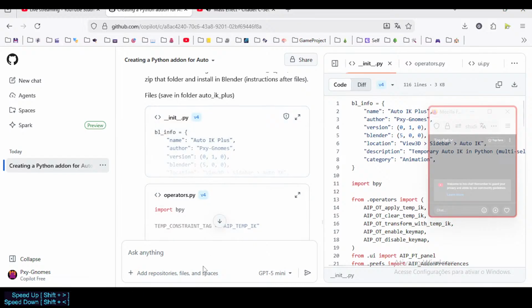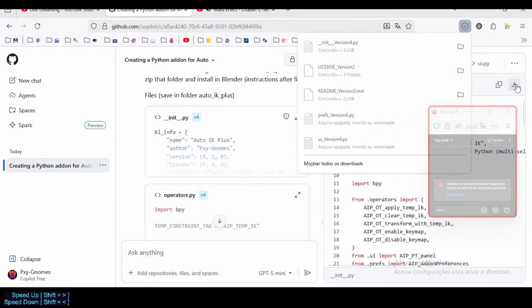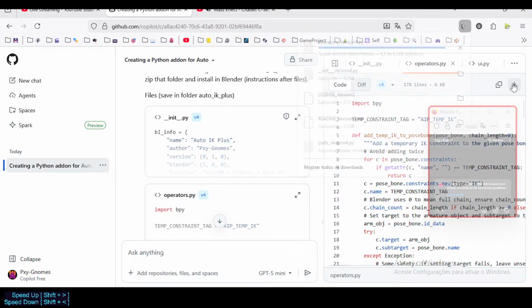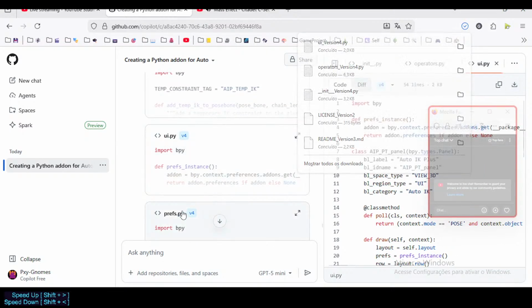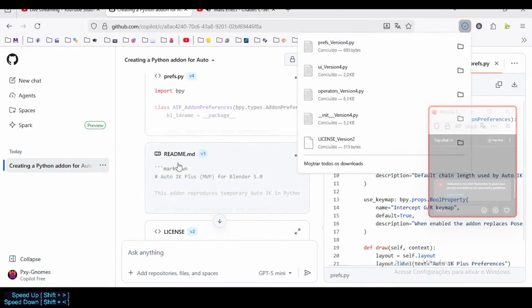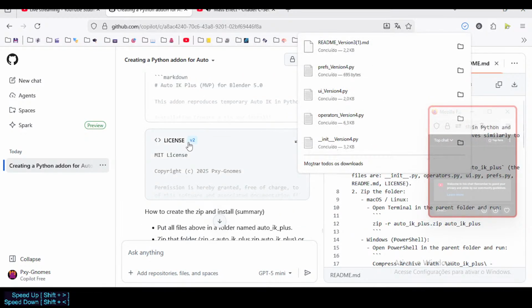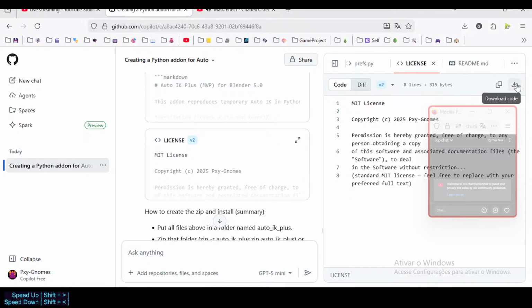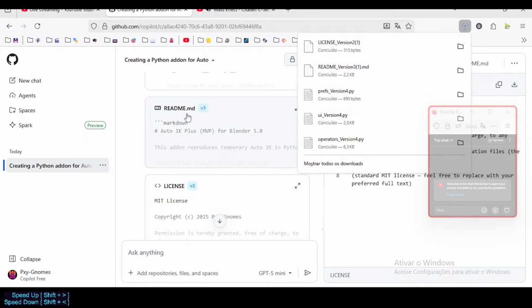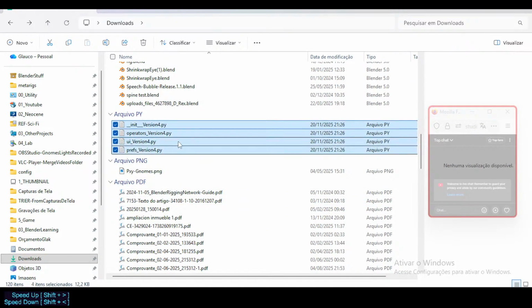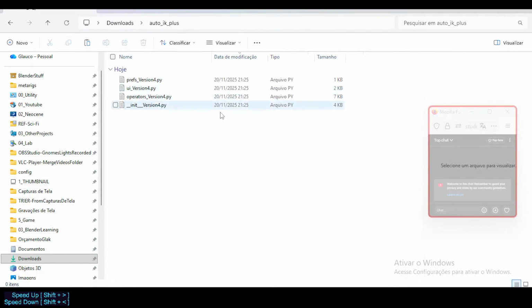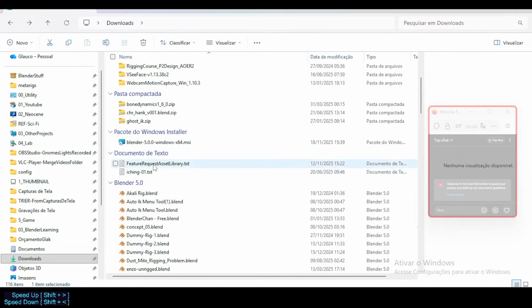Wait, some files were not downloaded. Okay, let's do it again. 1, 2, 3, 4, 5, and 6. Yeah, because these are MD and this is something else. Okay. Let's just override here, just in case. Then you have probably twice the files.